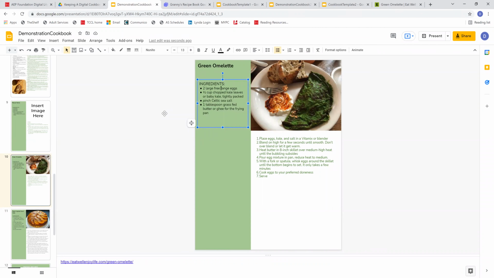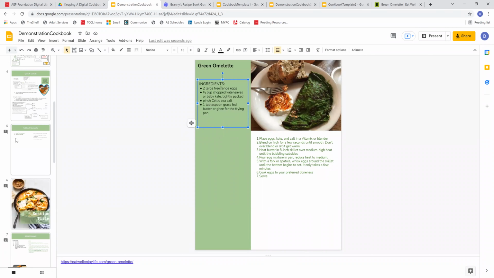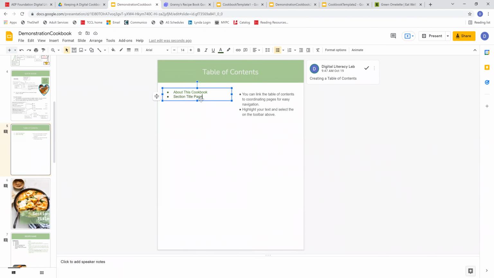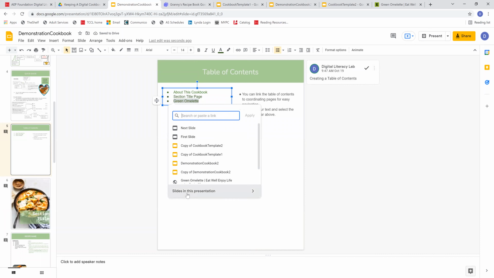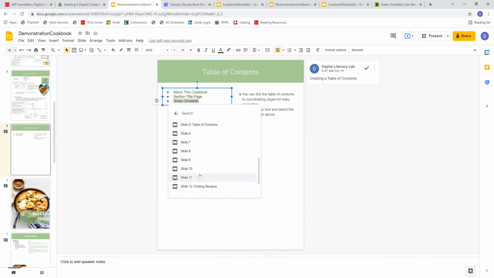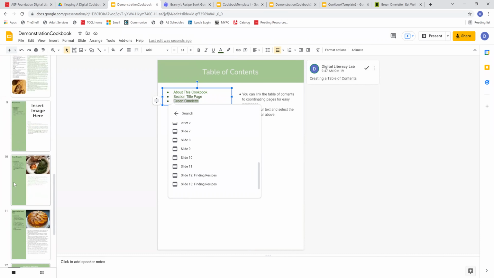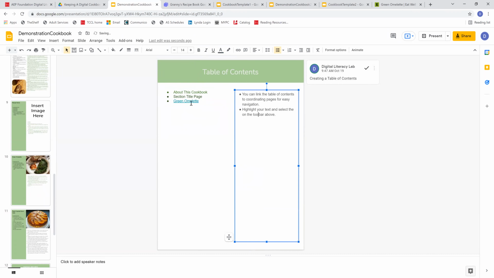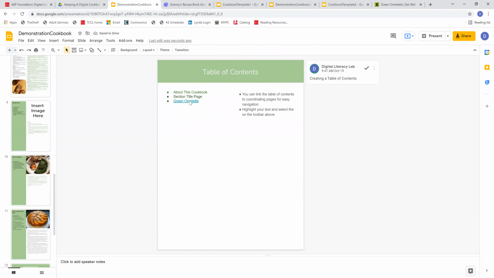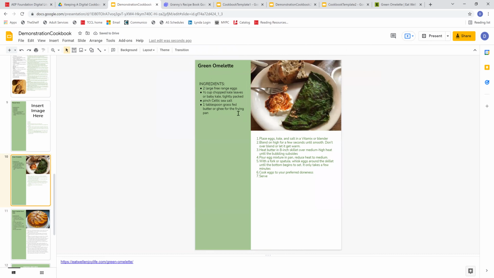And if I want to add this to my table of contents, I'll just go back to the page, and I'm going to type green omelet. Then I highlight it, click the link button, slides here. What slide was it? Slide 10. And now whenever I'm looking at my table of contents, I can click on it. Slide 10 will take me directly to green omelet, which I highly recommend if you're looking to change up what you're eating for breakfast.